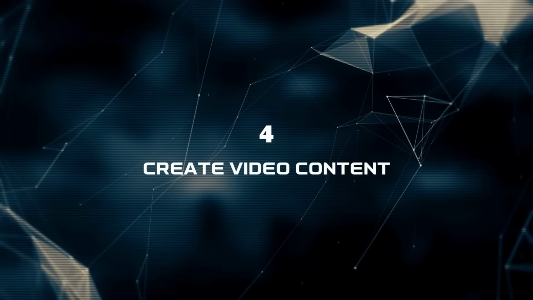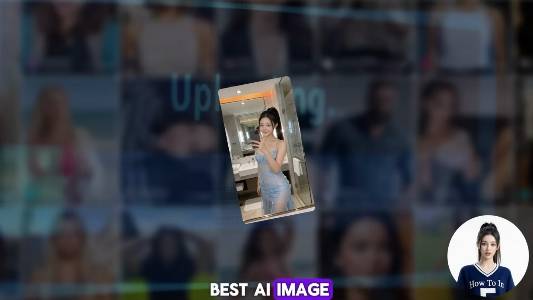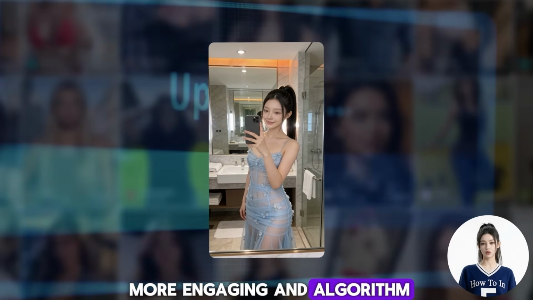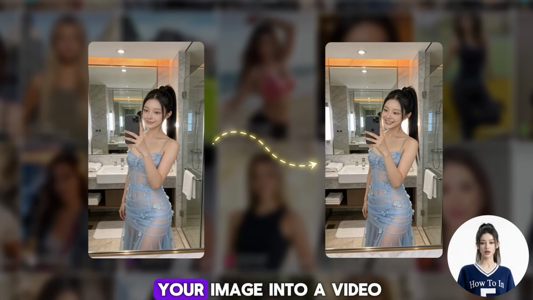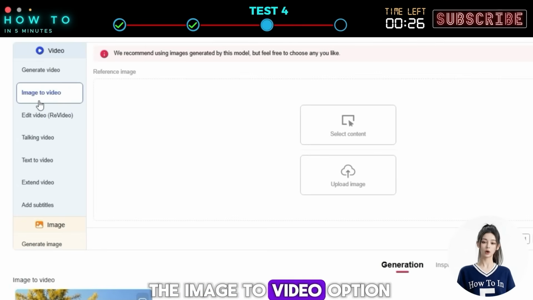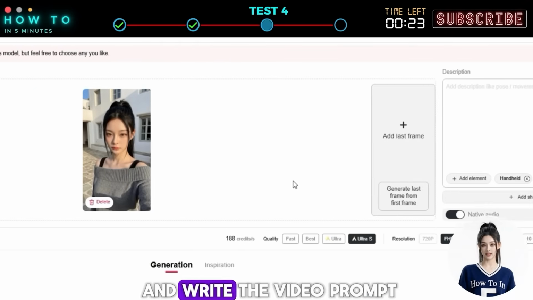4. Create video content. After you get the best AI image, you can post it directly to social media. But if you want more engaging and algorithm-friendly content, you can easily turn your image into a video. First, go to the Video tab and select the Image to Video option. Next, choose your image and write the video prompt.